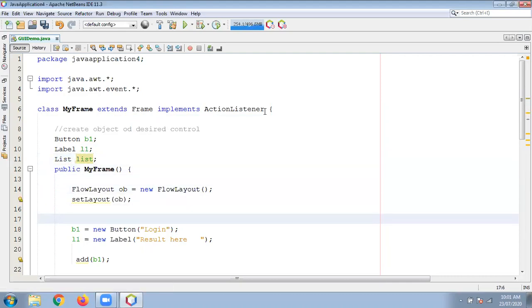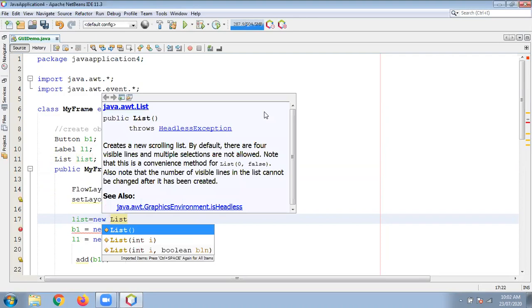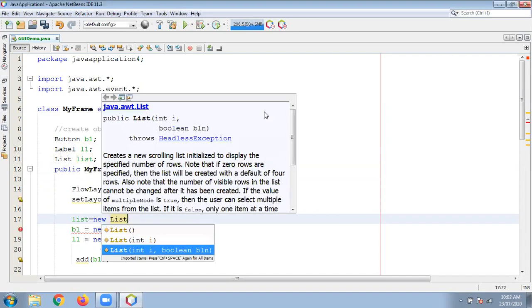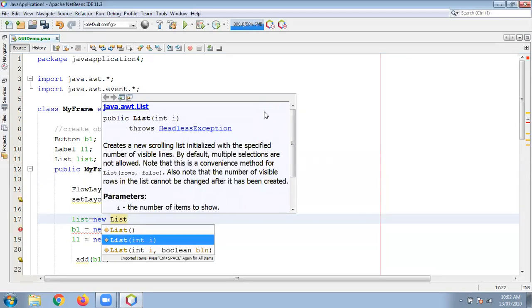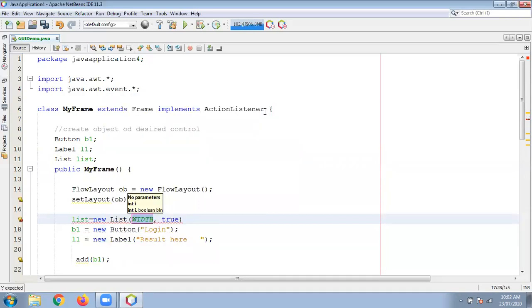Then create the object of List class. List is equals to new List, in bracket, check out how many parameters. Okay, I'm going to use the last constructor, because the purpose of the list is multi-selection. And the last constructor allows us to specify whether your list control supports multi-selection or not. If I use the first or second constructor, then multi-selection is not supported. If I use the last constructor, check out number of options visible.